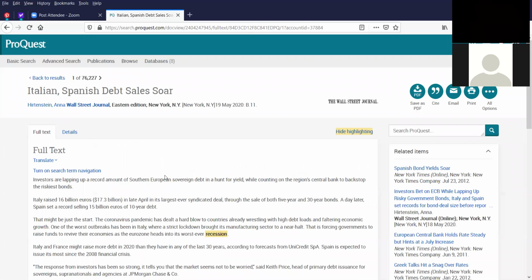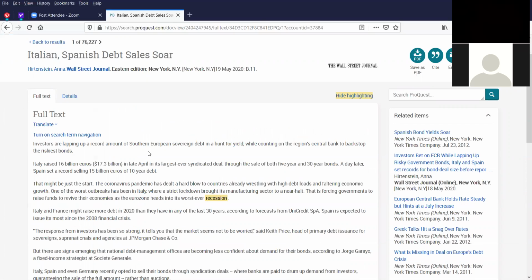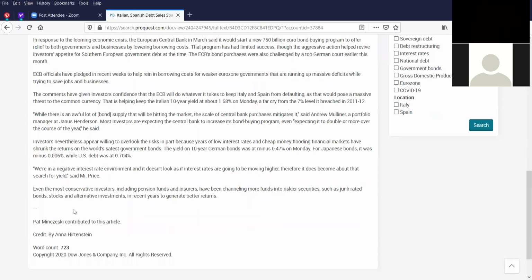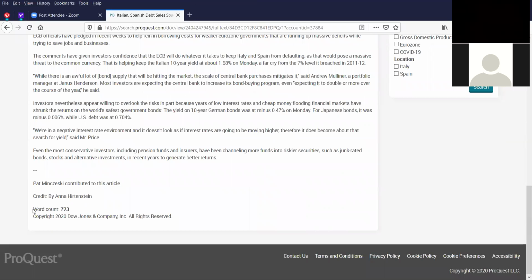So again, there's a lot to look at here. This is the full text of the article. I'm scrolling down slowly. It gives you a word count at the bottom of the article. I just highlighted it for you. This particular article has 723 words.